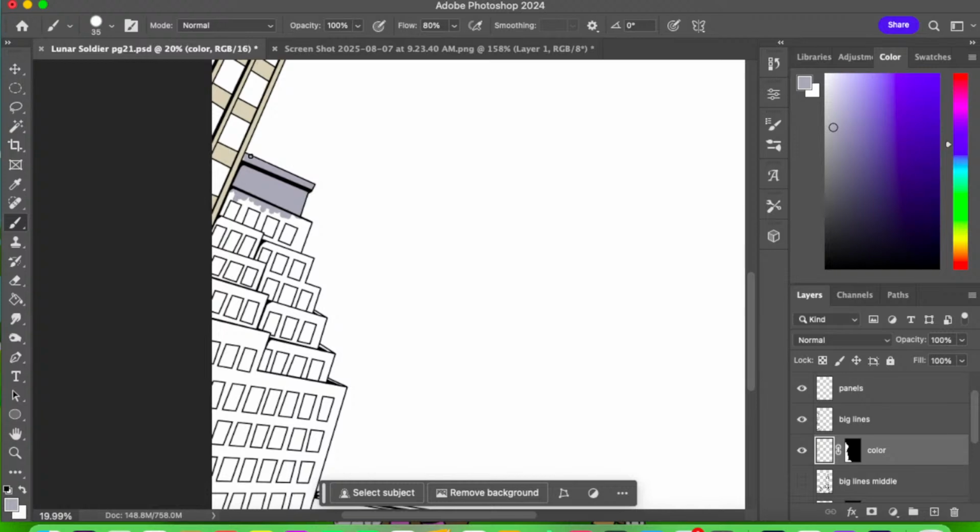And we'll do the same thing. We'll just avoid the windows. So pretty much when I do the windows, if it's a window that doesn't have a light on, I usually tend to just color it black and just leave it that color. I'll fill all that in.